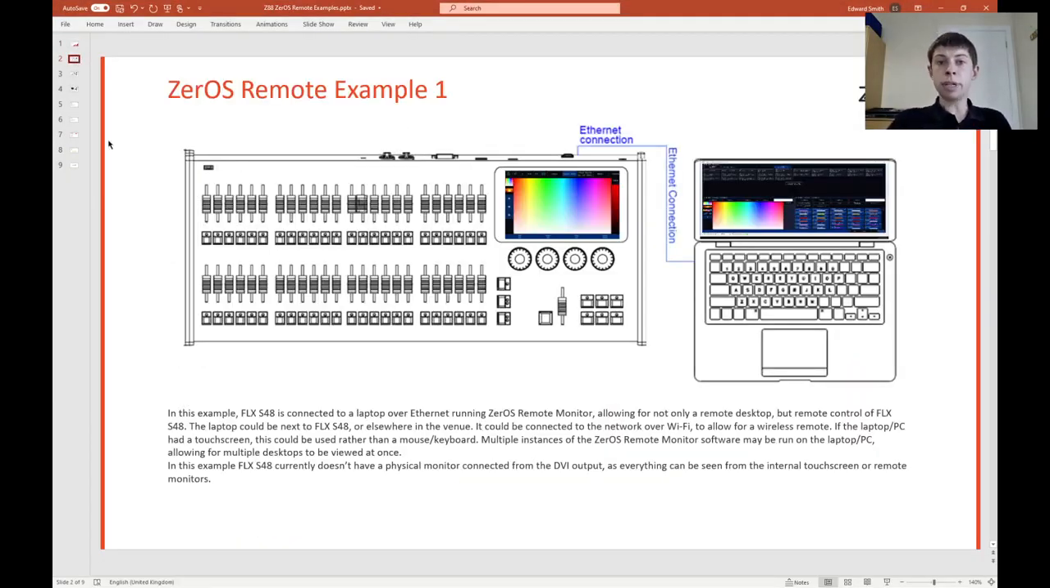So we've got a really simple example here. This is another way that we could use the Windows app. In this example, I've got my FLX S48 console, could be any console running ZerOS. And I've then got a single Ethernet cable coming straight from the console, straight into my laptop.